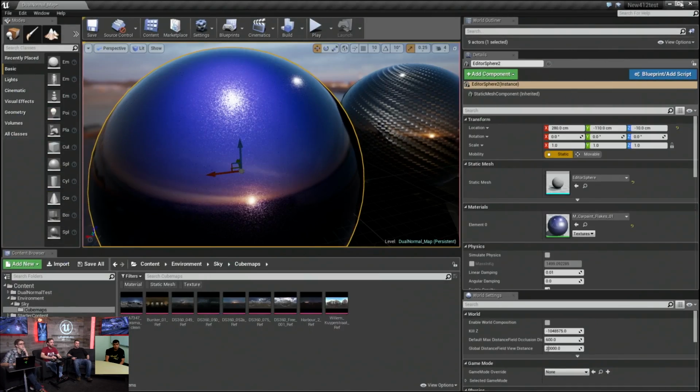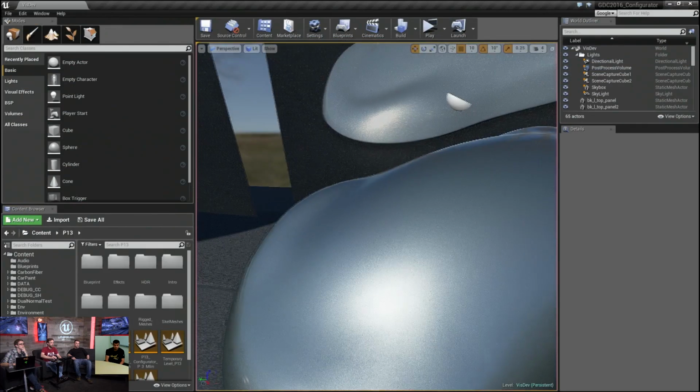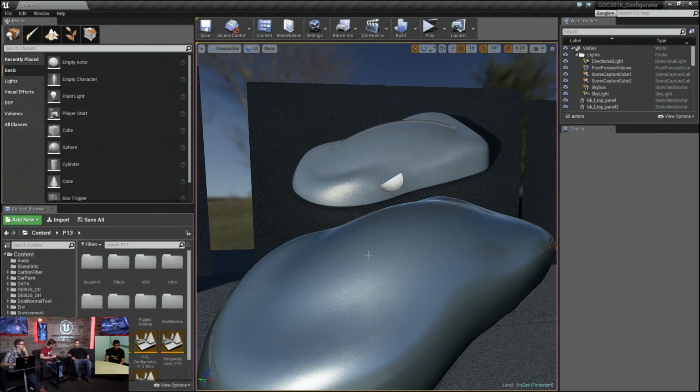We have a little test map with a bunch of paint samples. And so these were actually set up by Francois. McLaren set him, you know what, it's not working.